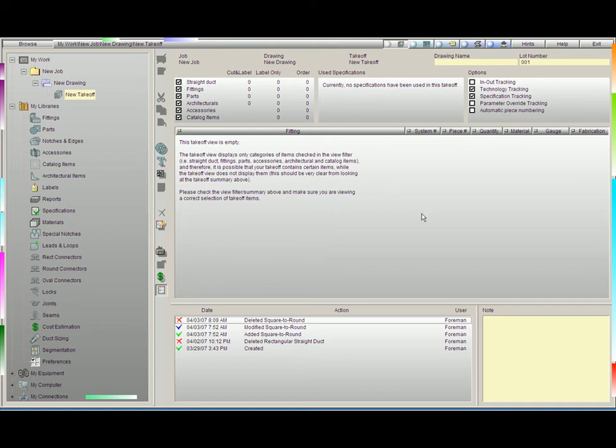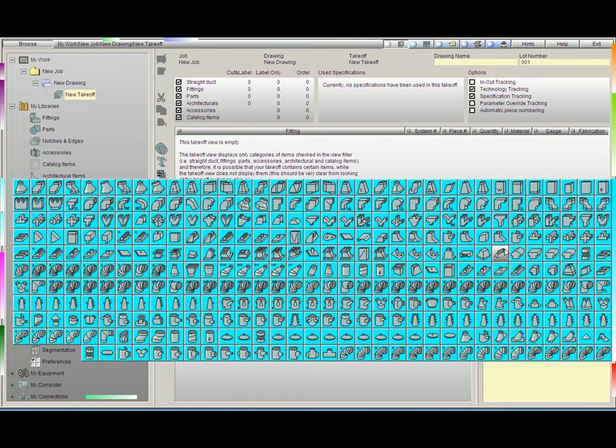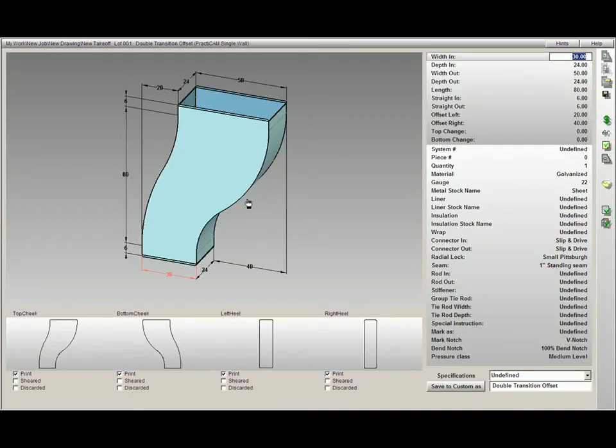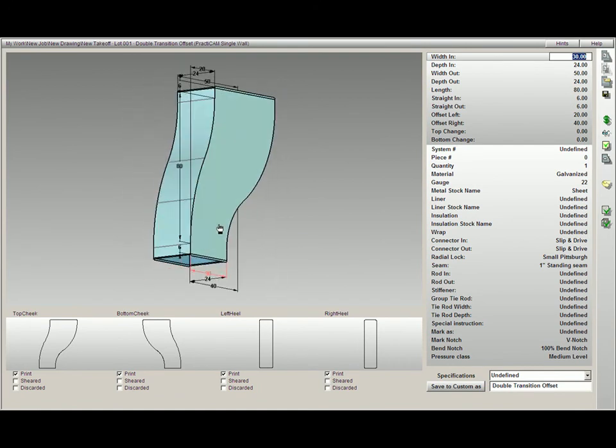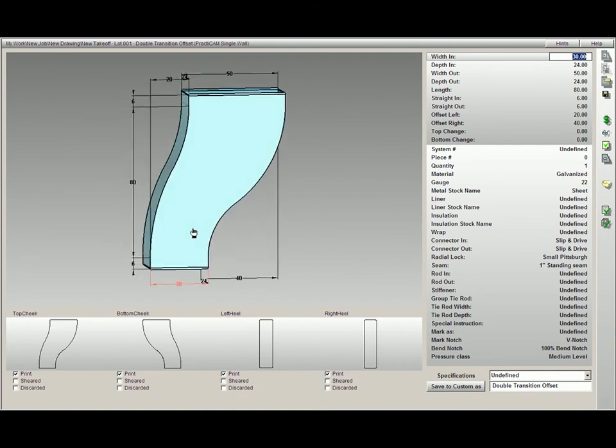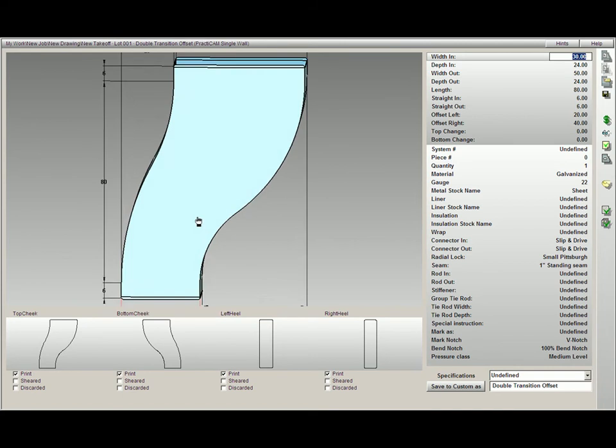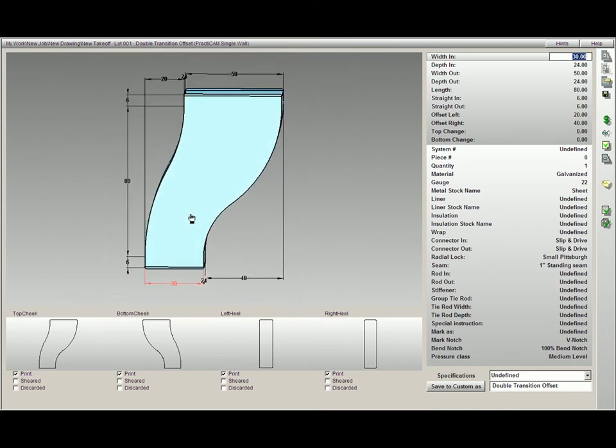Designing a takeoff in PractiCAM is easy to do. First, you activate a fitting bin, and then you just click on the fitting you would like to use. All fittings will come in a what you see, what you get format. In order to rotate the fitting, just hold the left mouse button down and move your mouse. In order to zoom in or to zoom out, just hold the right mouse button down and move your mouse.